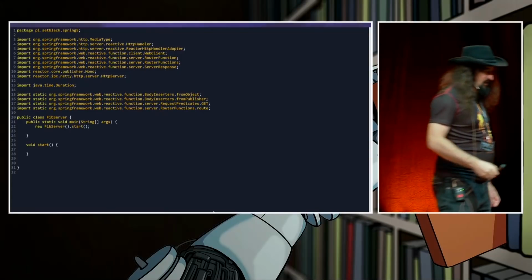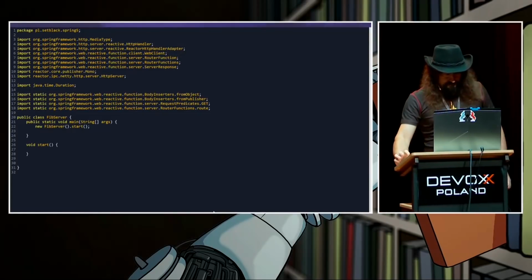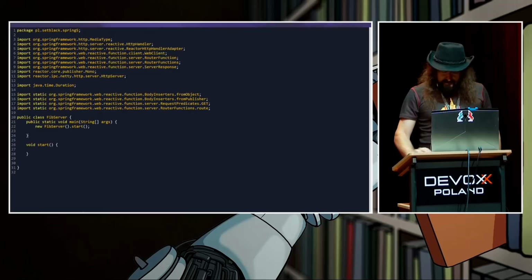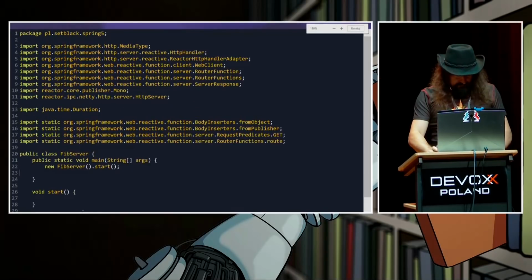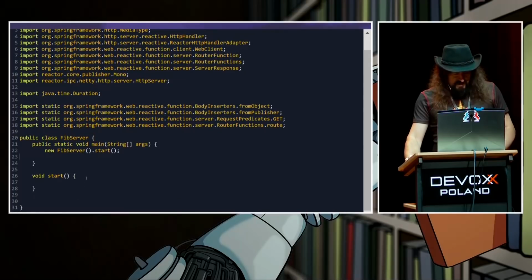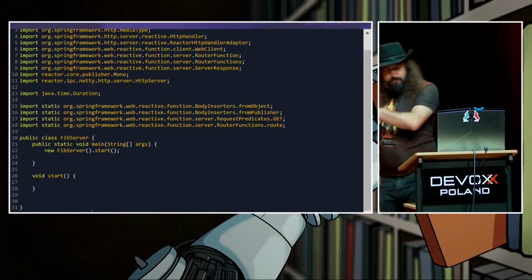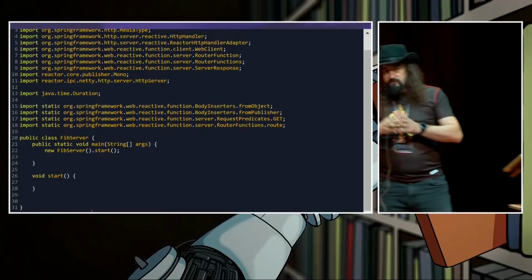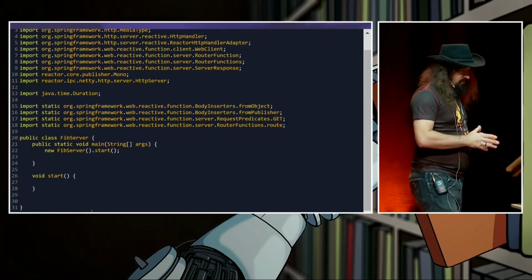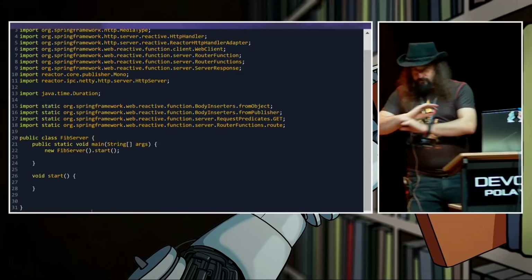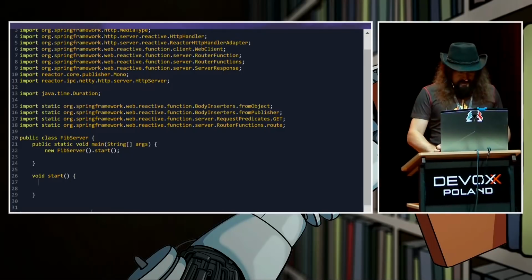Okay, so let's go to the code. First I will start with Java. I will make it bigger. This is Java, and you see there is a main method. That's very important. Every good story always starts with a main method. Don't do it other ways, like application servers. Forget about them. Those are really crazy things.